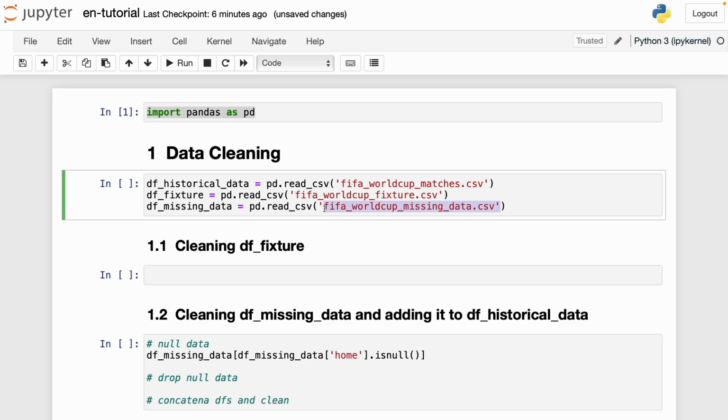And this one was like the complement for the first one, because when we scraped Wikipedia with Beautiful Soup, we didn't extract all the data because of some inconsistencies in the website. So we had to scrape again with Selenium to complete the missing data. And this is the data set, or the CSV file, that we got.